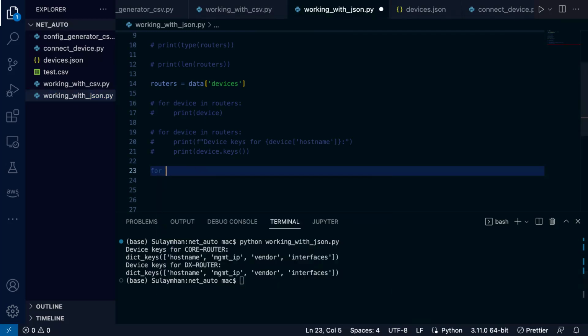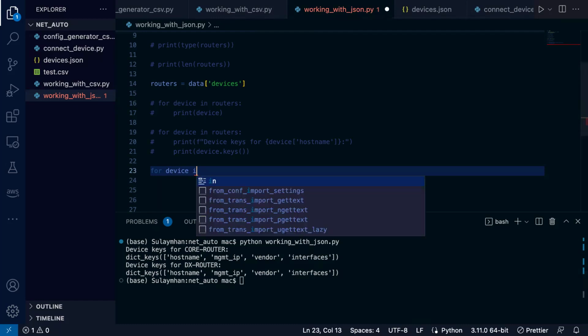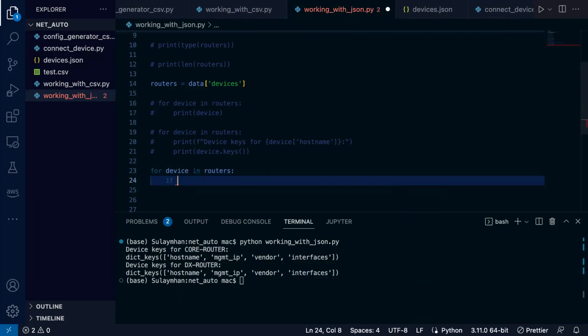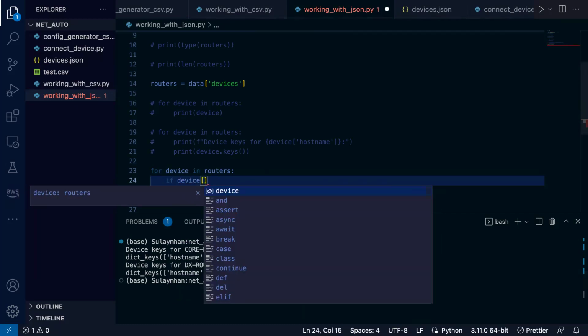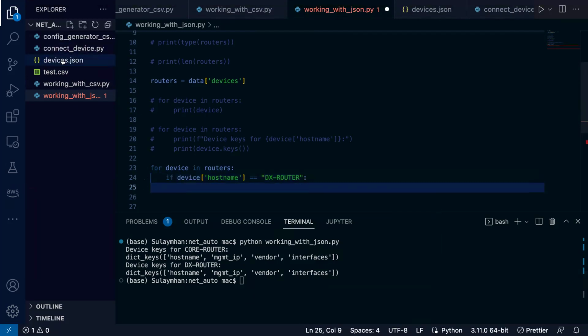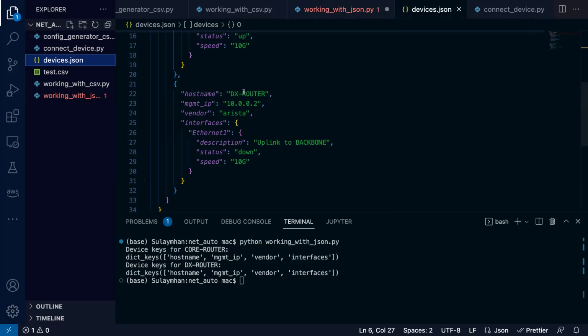So for device in routers, I'm going to say, if device, because I have to use the condition, the main thing we're looking at here is the comparison operator equals DX router. Let me confirm the name, DX router. So we want to change something, right? So if the host name equals DX router, we want to change the interface speed.